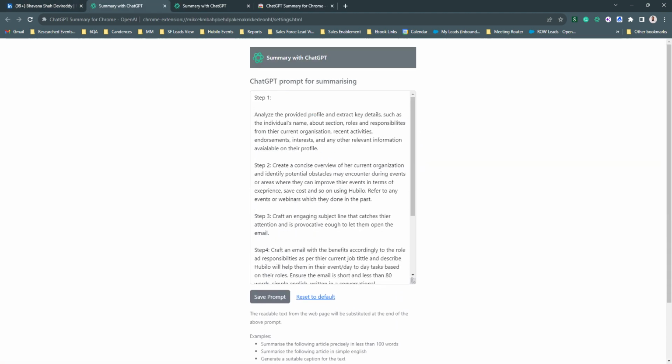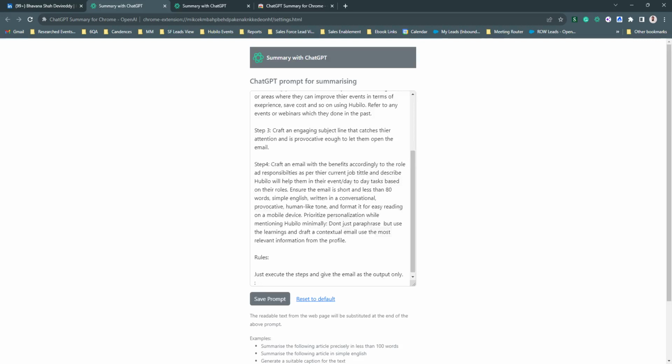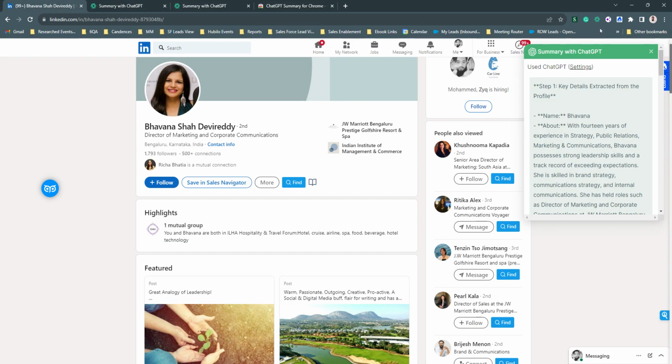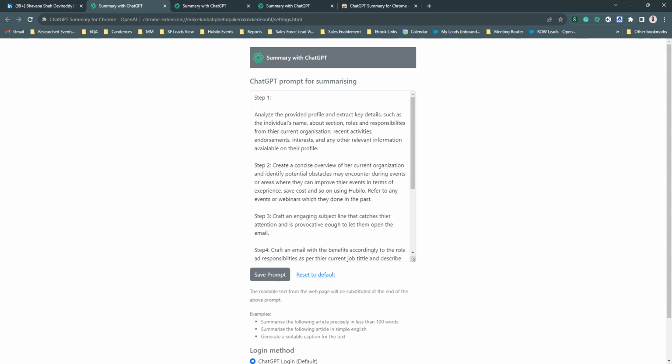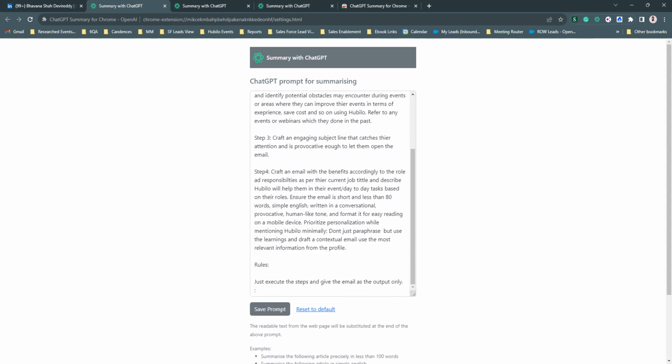You know how ChatGPT works. So what you have to do is just click on the settings here, and then play around with different prompts and see what's working best for you.